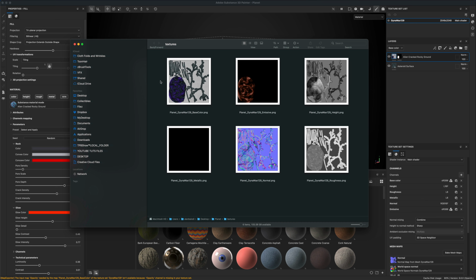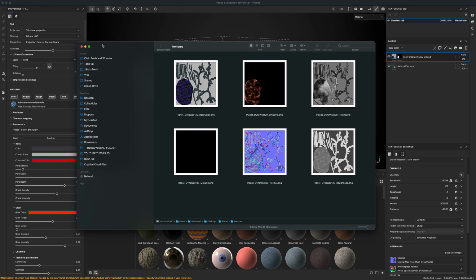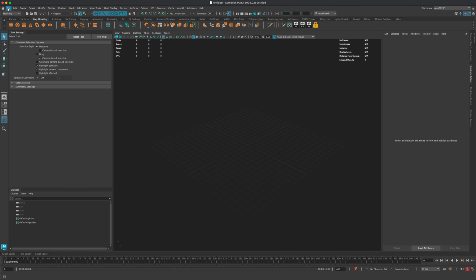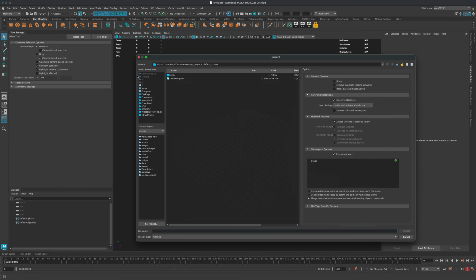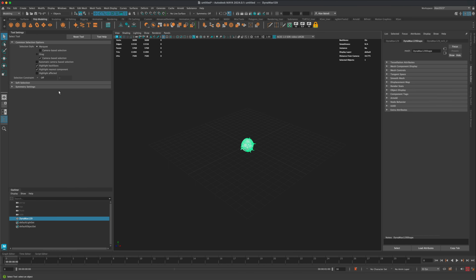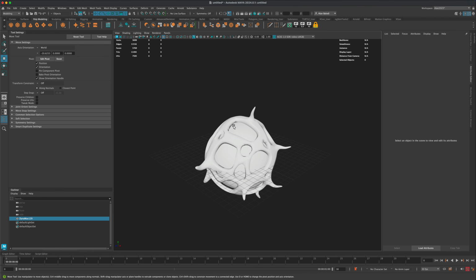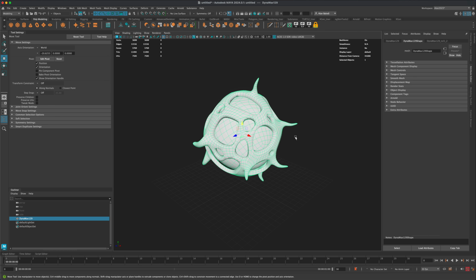All right, so let's go ahead and jump into Maya next and see if we can import our planet there as well. Okay, so File, Import, let's import our planet. All right, so here it is. We can always make it a little bit larger. All right, so let's go ahead and apply our materials to this.